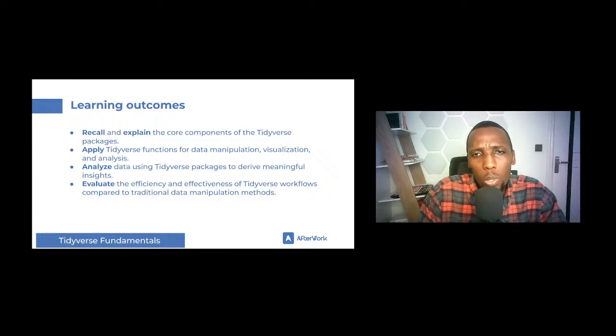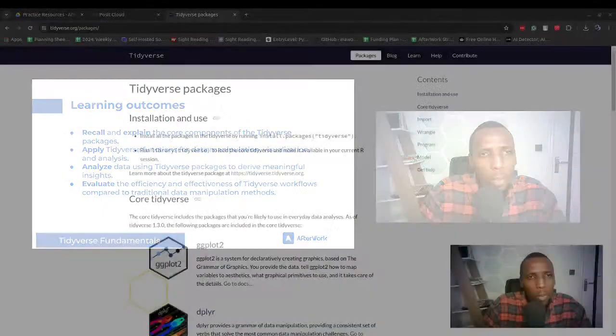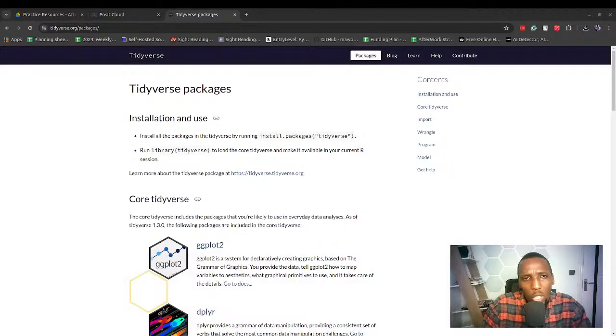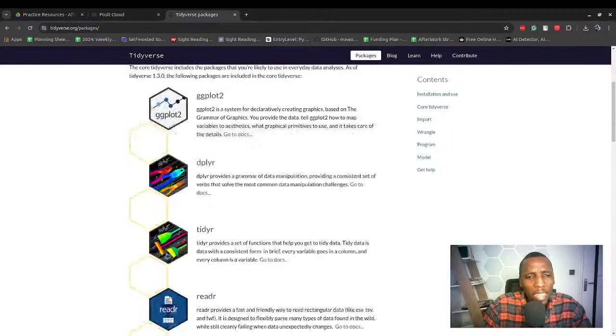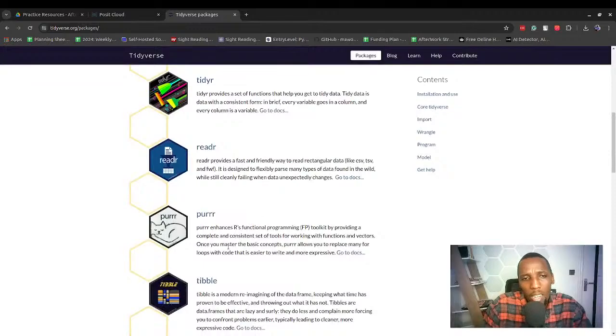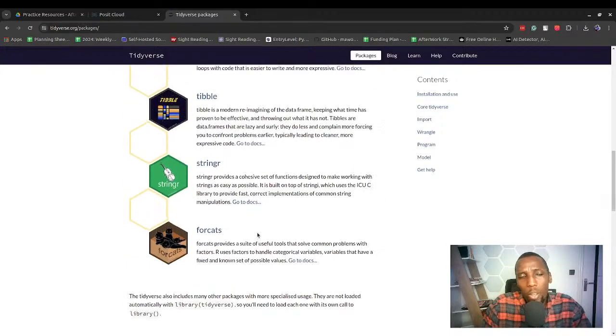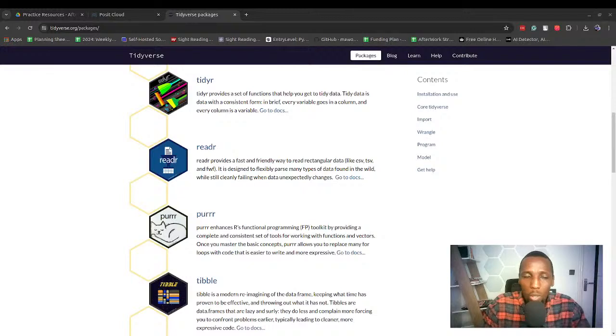I'm just going to pause a bit and visit the Tidyverse packages website, where we can get an idea of what those Tidyverse packages are. These are the mentioned packages: ggplot, dplyr, tidyr, readr, purrr, tibble, stringr, forcats. These packages work together, and the idea is that in that process you're able to perform the analysis that you would want.